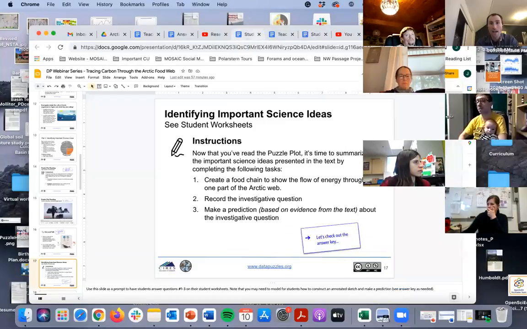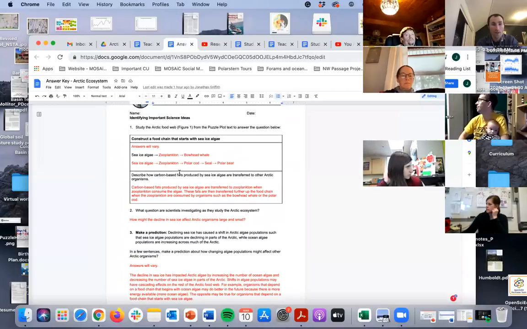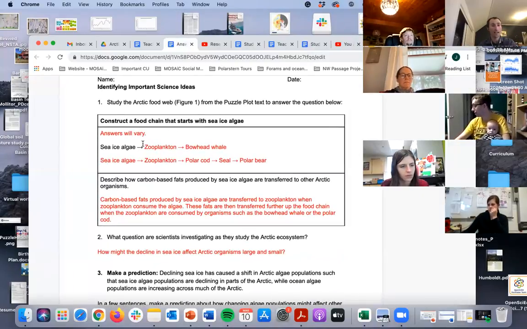And so if we look at an answer key here, after that puzzle plot text, here's the question where they're going to have to construct a food chain, and there's a food web in the puzzle plot text. So that's what they would use to create their food chain. Here are two food chains that they could potentially make.